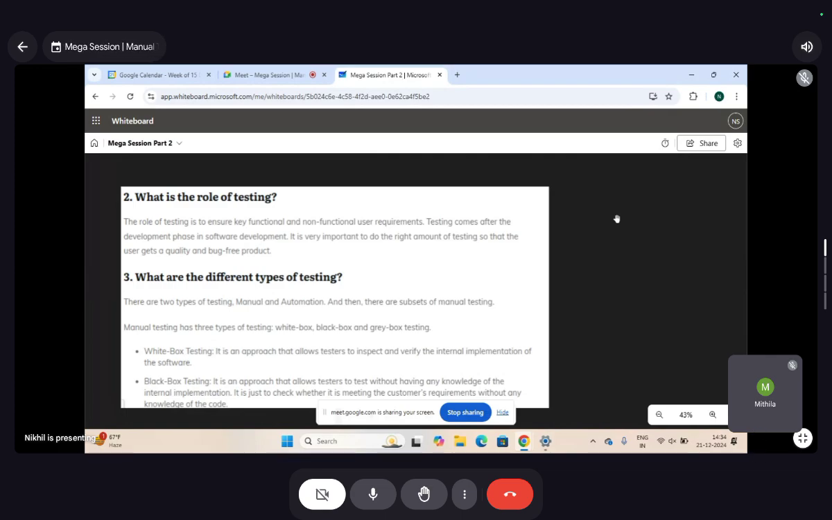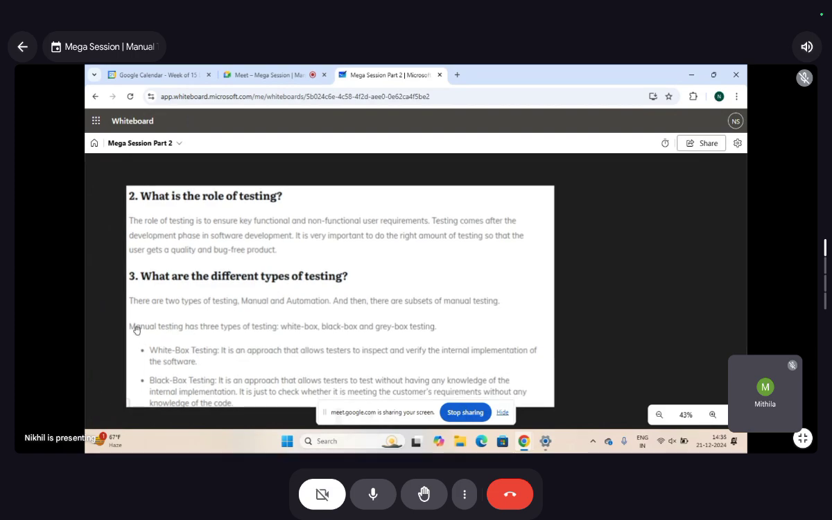What are the different types of testing? Guys, I need your focus here. I'm not asking about the different types of manual testing. I just asked what are the different types of testing. White box testing and black box testing, I have mentioned here; this usually comes under manual testing. So if he asks what are the different types of testing, the simple answer is manual testing and automation testing.